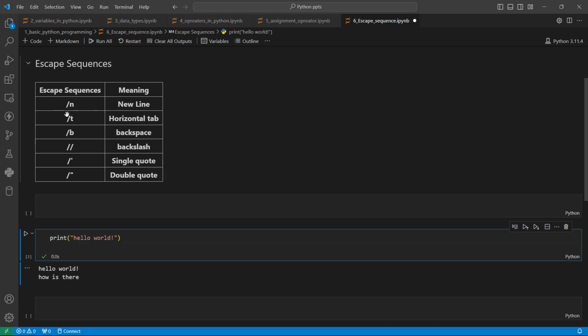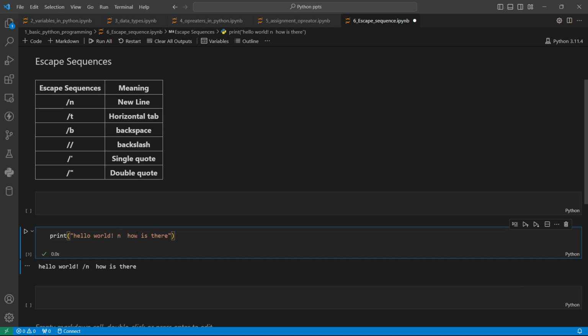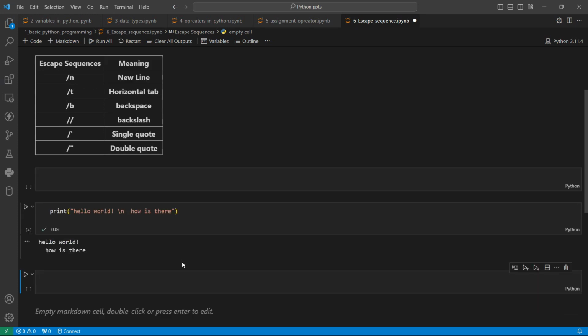There we can use the new line escape sequence. For this you need to use slash n, and you can add the statement how is there. Oh sorry, we need to use another slash. So here I will change it and let's print it. Here you can see how is there is printed on the second line, right? So this is the new line escape sequence.